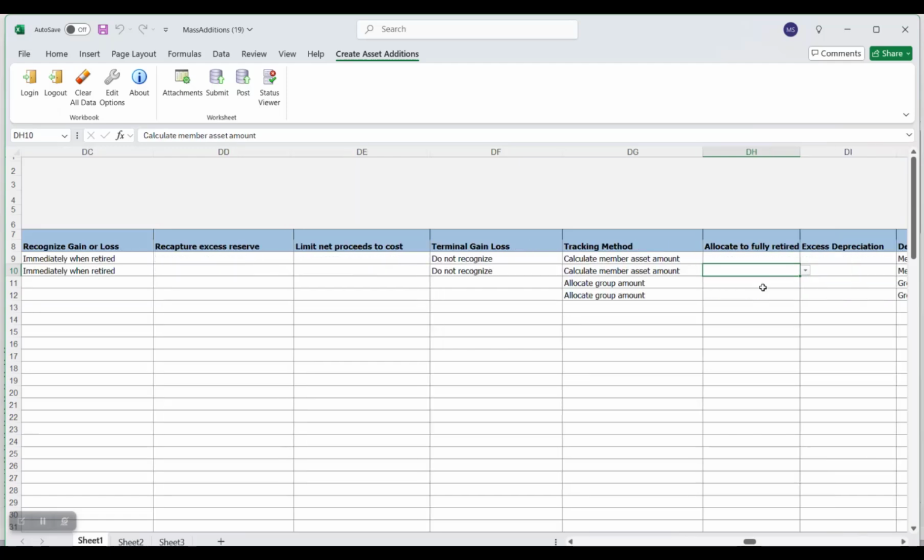This and this, we will talk about it. First thing is the tracking method. If you open tracking method, you will find a lot of tracking methods. Tracking methods: allocate group amount. The group depreciation amount is allocated based on the depreciation basis of member assets.